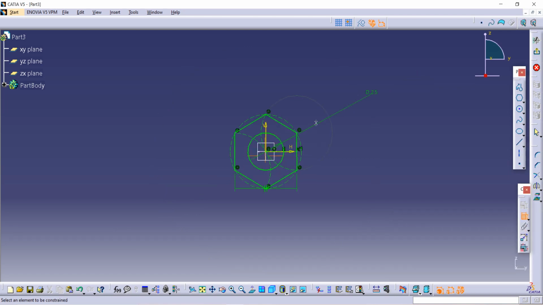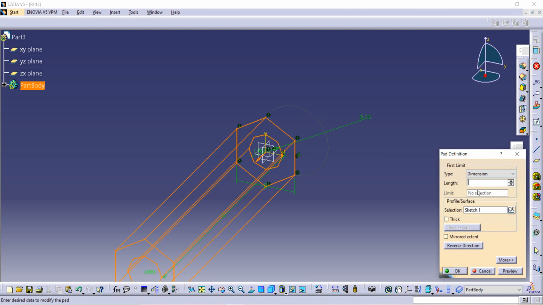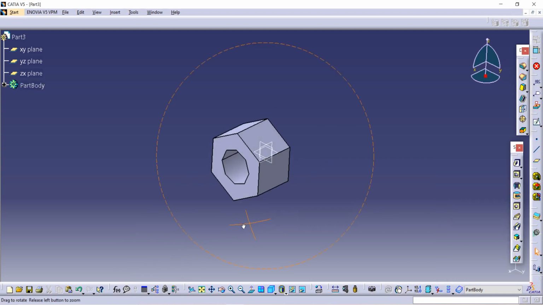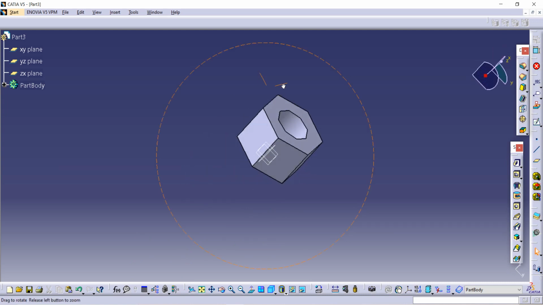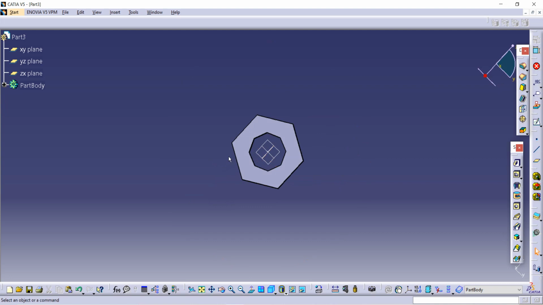After that go on exit to workbench and then thickness of this pad is given as 3. So write 3 and then click on OK. After that we have to give some fillet or edge to this. So we have to select the plane which is going through points.